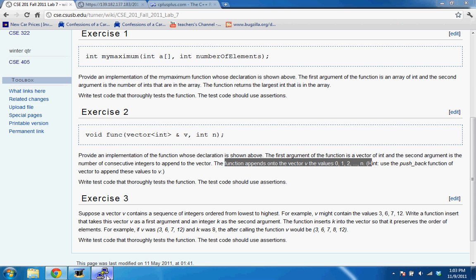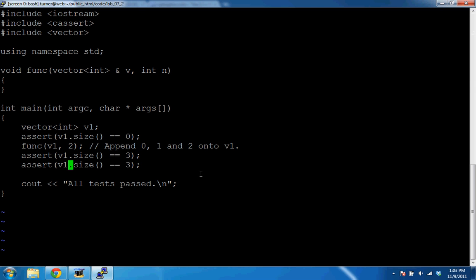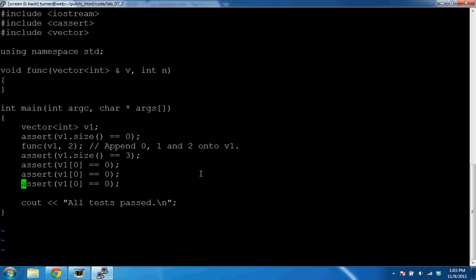That's just an artificial problem that we're solving, just for practice. So now, after we do this append, the size should change to 3. And we want to verify that in each of the positions we have what we think is there. The first position should be a 0. The second position should be a 1, and the third position should be a 2. The third position is position 2.